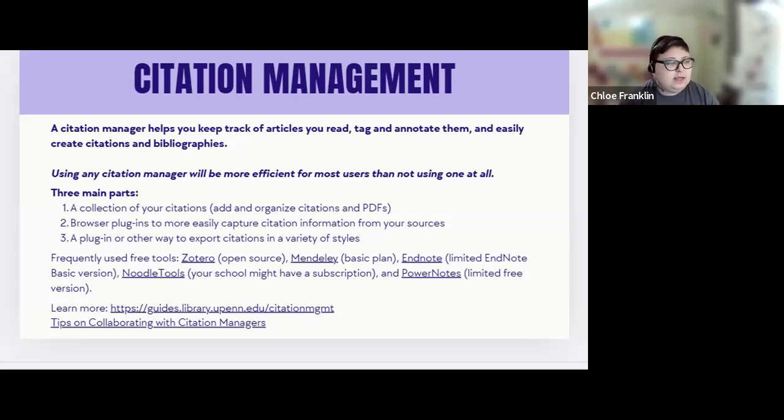Or Power Notes. There are three main parts of a citation management system. One is that it collects your citations and lets you also save actual articles to it. Two, most of them have a browser plugin, so you can really easily add citations to the management system, and it's not a lot of work to put them in. And three, most of them have some way to export the citation in whatever style you choose, so that you can collaborate with your team and with your mentor.